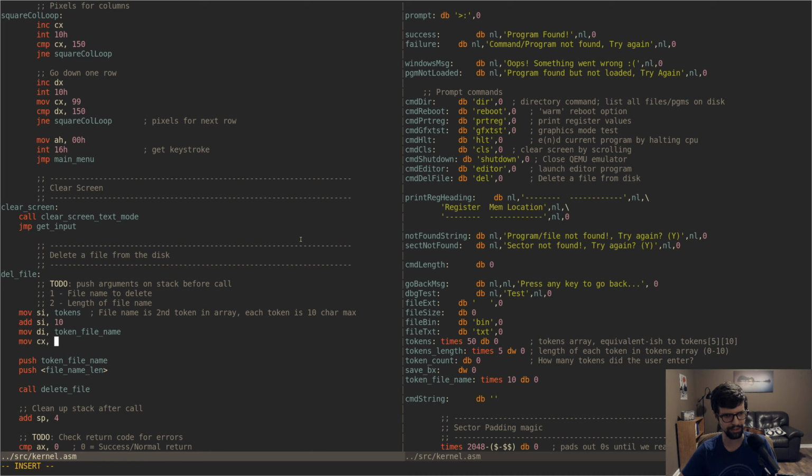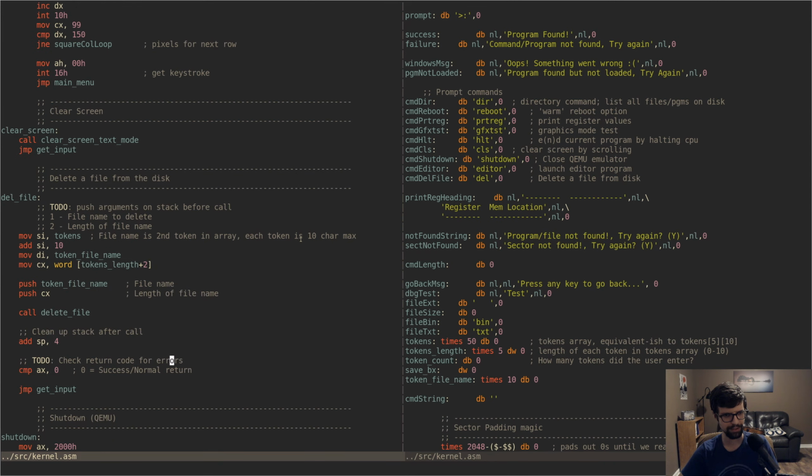CX won't exactly be 10. It'll be less than 10 for some. So what is the exact length? It would be in tokens length plus 1, which is a word. So yeah, word tokens length plus 1. Well, actually it'll be plus 2, since 2 is for a word value. The first token would be at position 0 in the length array, since they're all words. The second one would be at position 2. So push CX for this. All right. Call delete file, clean up the stack, check return code for errors. We'll do that later, maybe. I'll probably not do it because I'm lazy. We'll see.